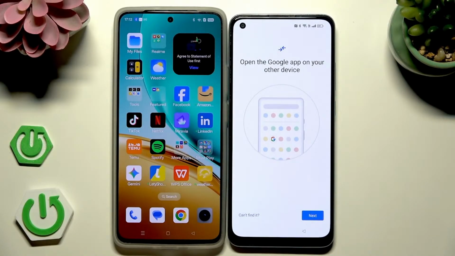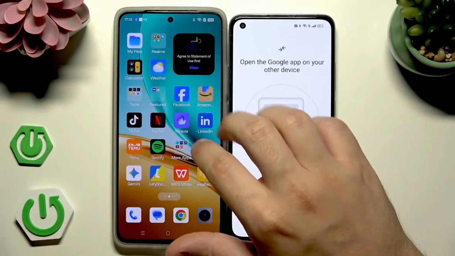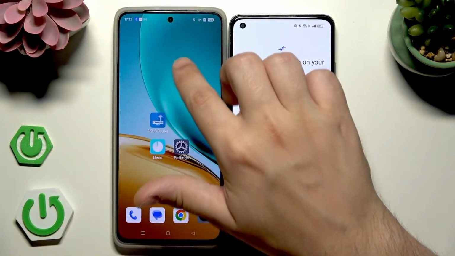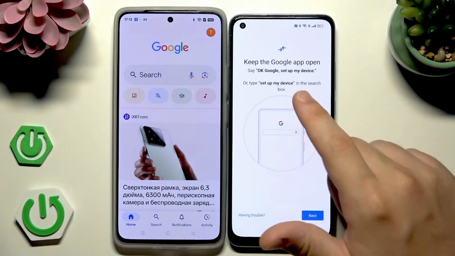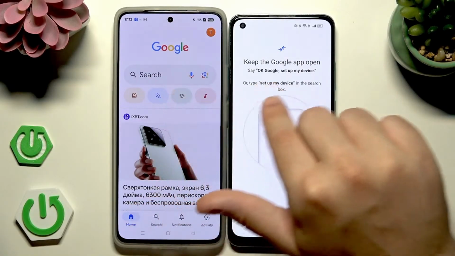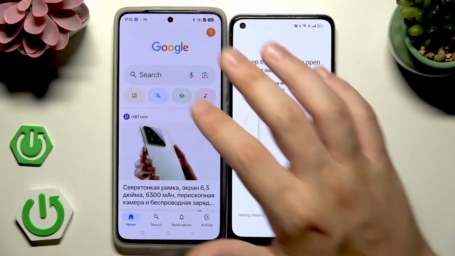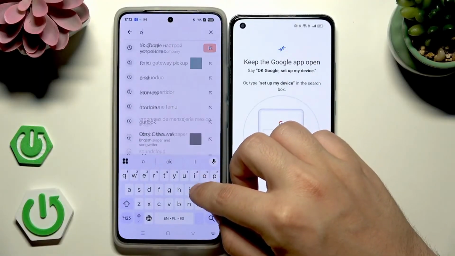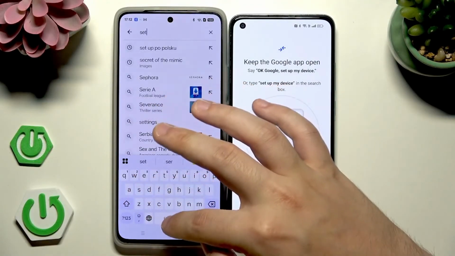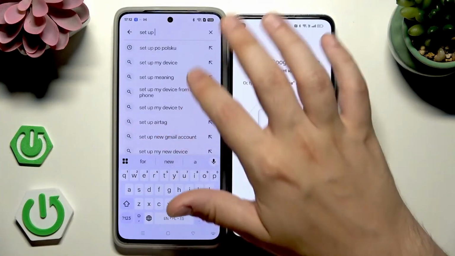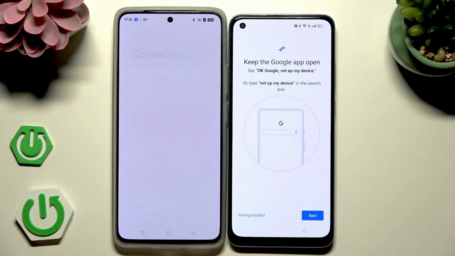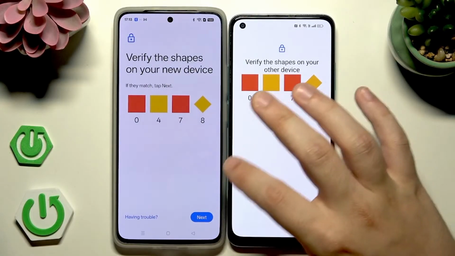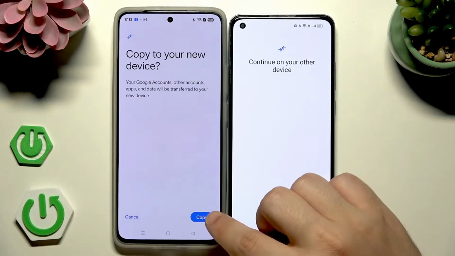Okay, on our second device we need to open up the Google app. Just like that. Hit on next. Now we need to type set up my device, or say the phrase. I'll type manually. Okay, click on next on your old device. Now it's going to search for nearby devices, verify the shapes, then hit on next, click on copy.